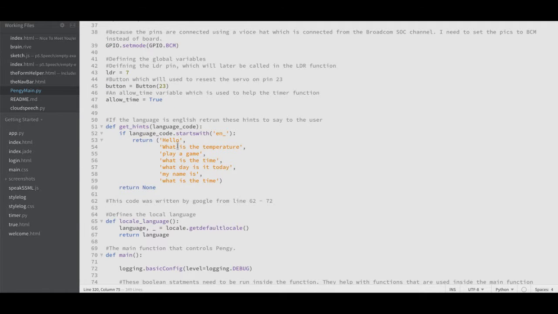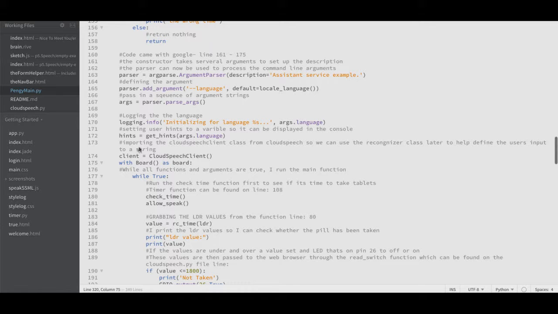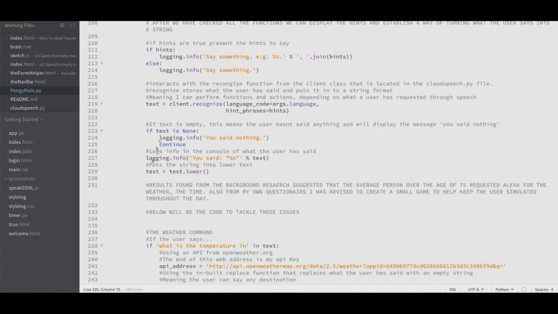The get hints function is basically saying the things that we can say to PENGY. If we scroll down here, I think we use it right about here. Yep, so we say the client variable is now equal to this class, and we define it by a text variable, and we get that class and we get the function inside, which is the recognize function. So now everything the user has said is going to be stored in this variable. So if text has nothing in it, it means that you've said nothing. If you have said something, it will say you said and then display the string which is inside the text.